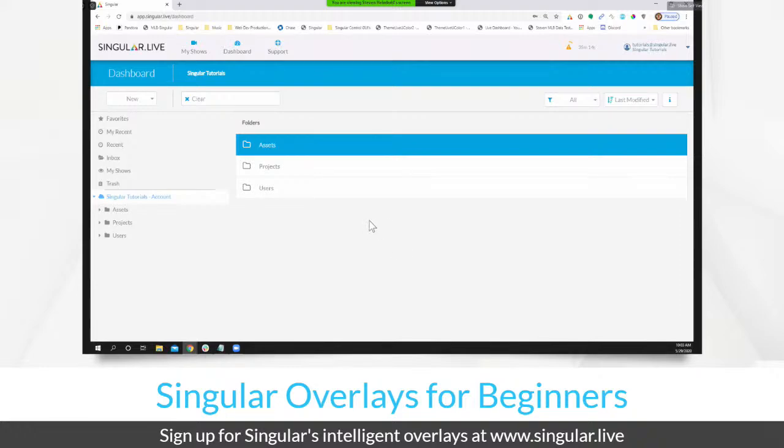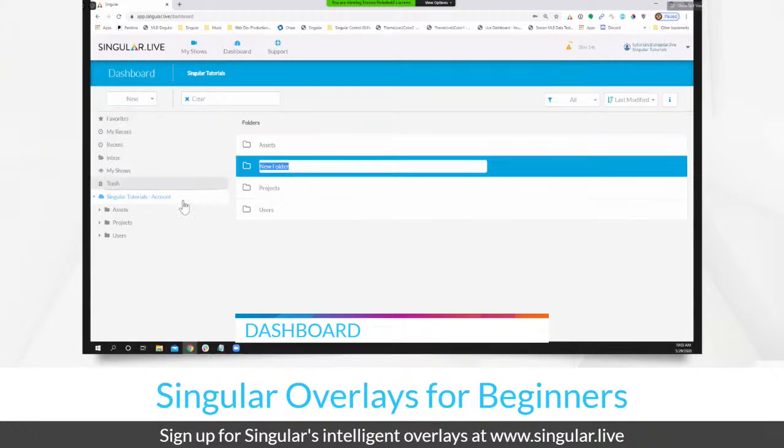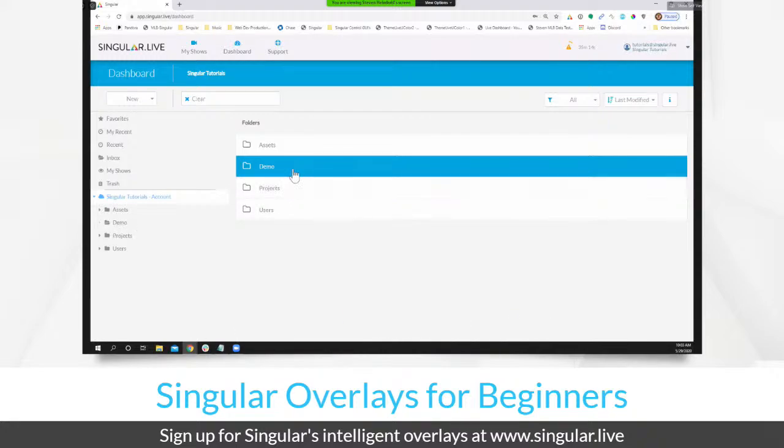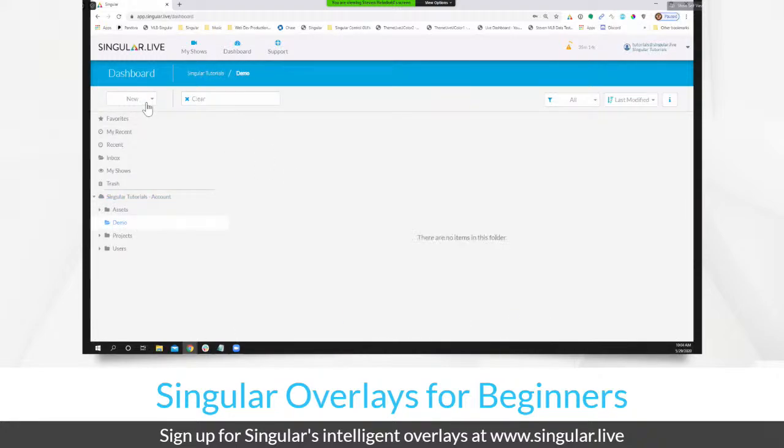So here we are in the dashboard, and I'm going to go step one. We're going to take you from this point to getting output in Singular. There's a few steps, and we're always improving this, so stay tuned. There's so many cool things coming down the road that I know you're going to love. So let's go to new folder. So I'm in my Singular account, and let's just call this demo. And I'm going to go into this folder, and I'm going to immediately go get a composition from our marketplace.